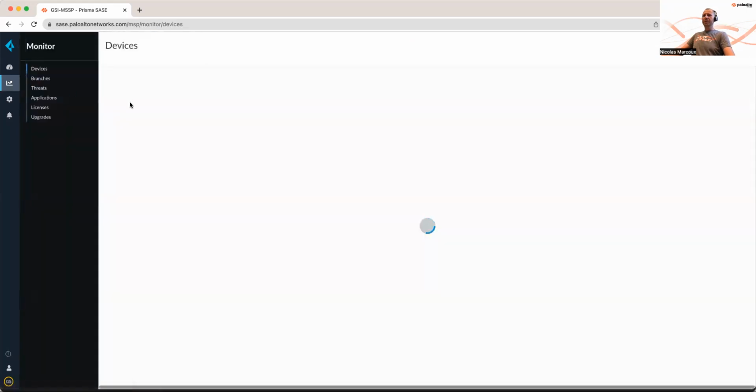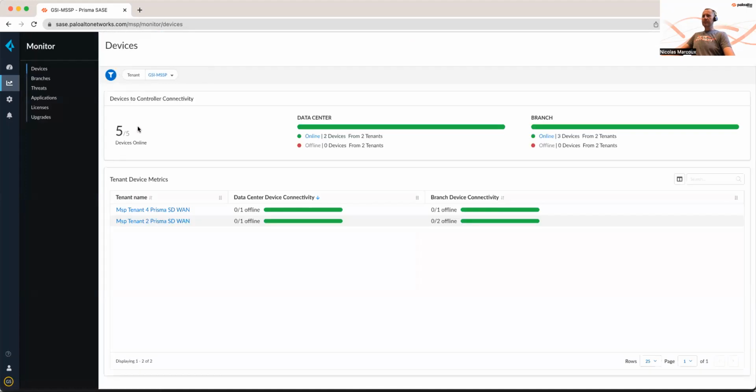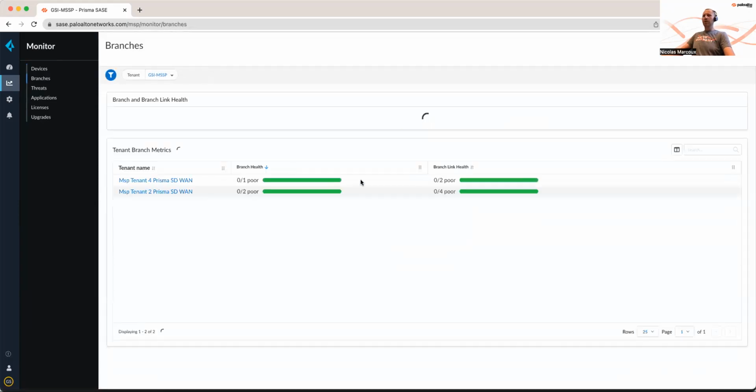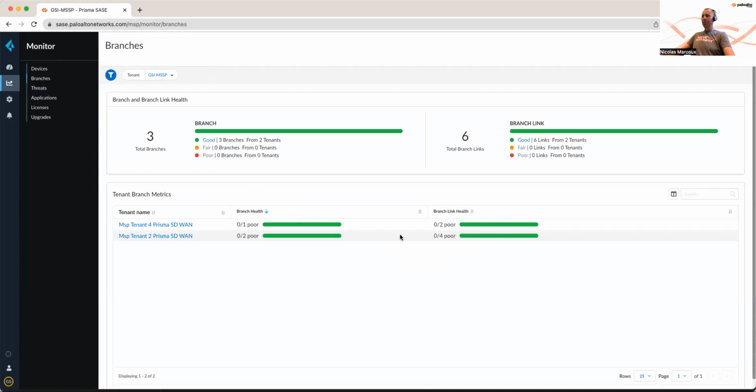Now I'm going to monitor, and in monitor, I will go to devices. Devices will give you a view about all the tenants that are having SD-WAN, and again, whether they're having controller data center connectivity, branch connectivity, connected to the controller. So it's all good. We can go to branches. In branches, we'll have more insight about whether the branch is in good health, whether the links are good, and on a per tenant basis.